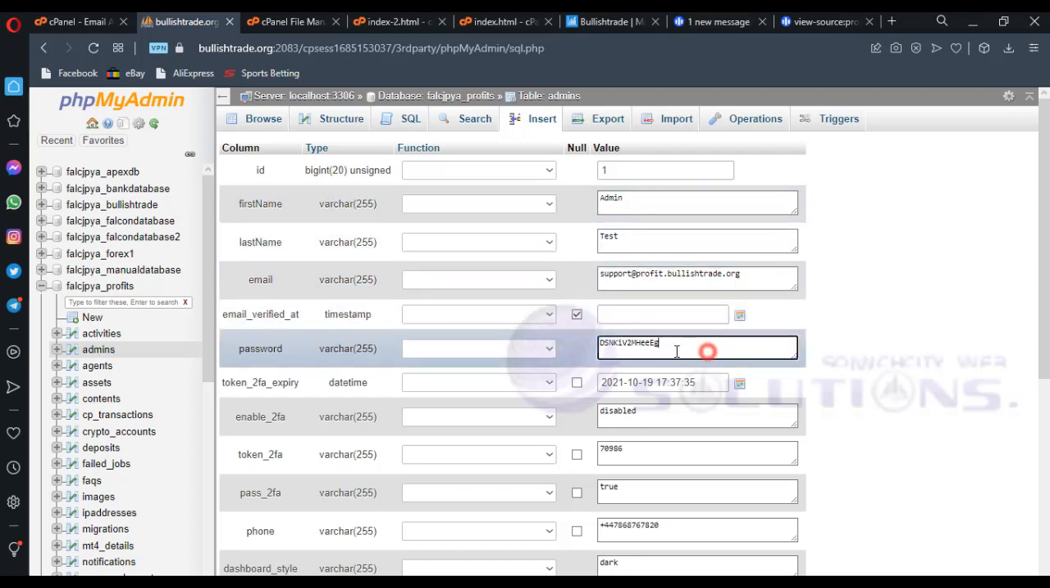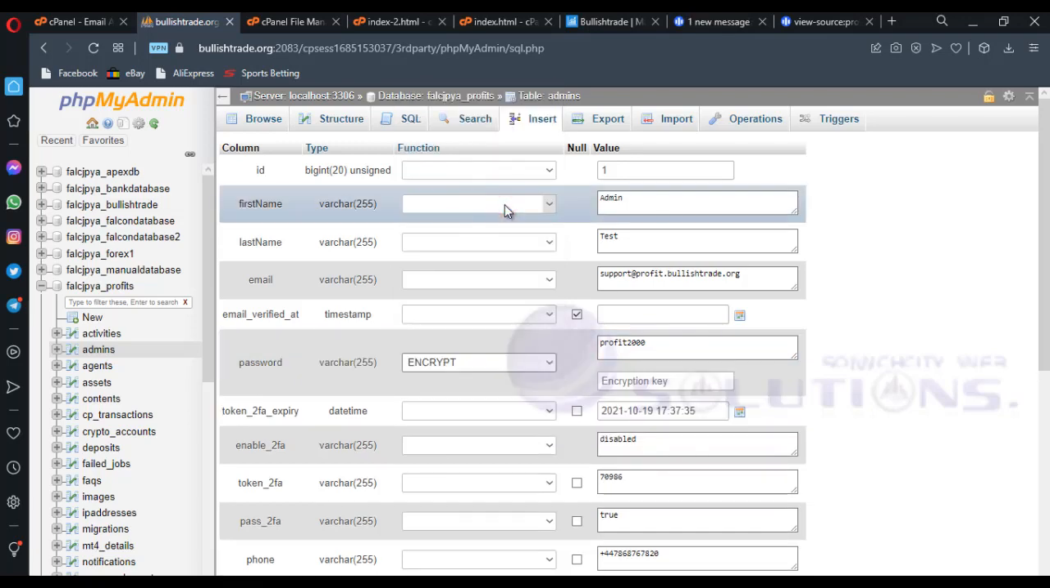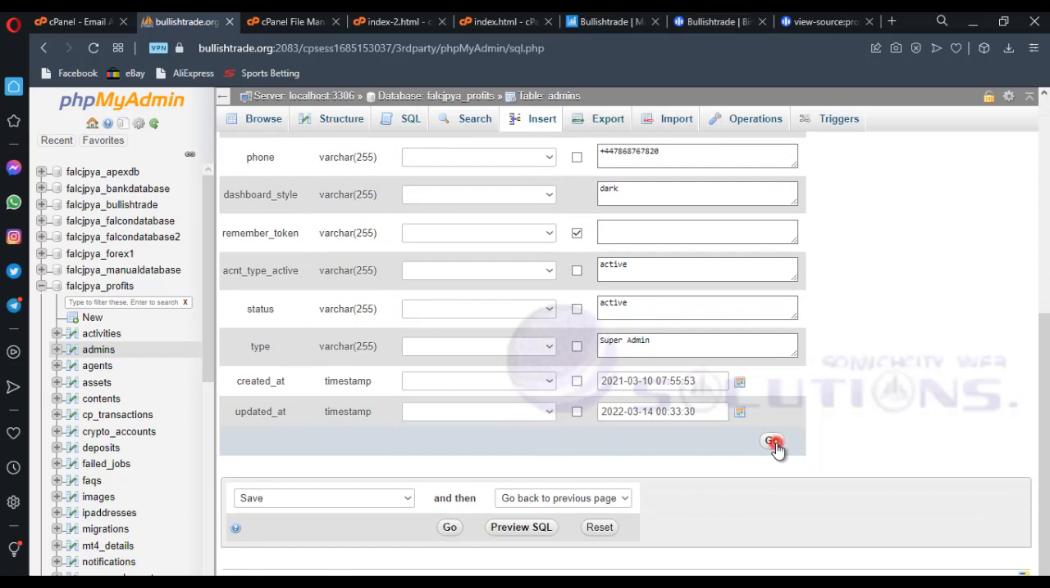So now we're going to clean this and put in our new password. Here is where the password is. Come here, clean it. Let's put in a new password. Let's say profit 2000. Alright, so this is not all. You come down here and select and create. Alright, so when you select and create, you click on go.